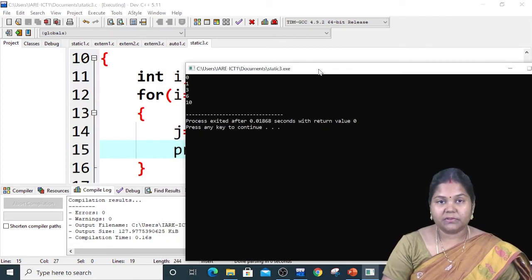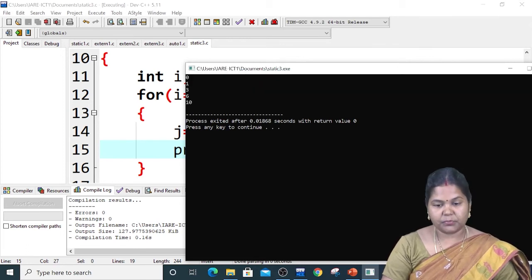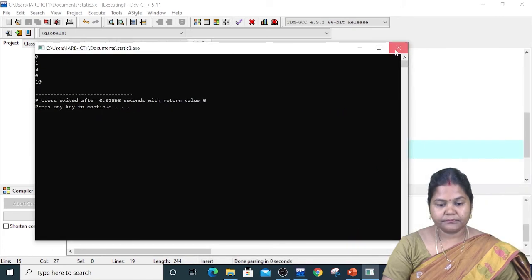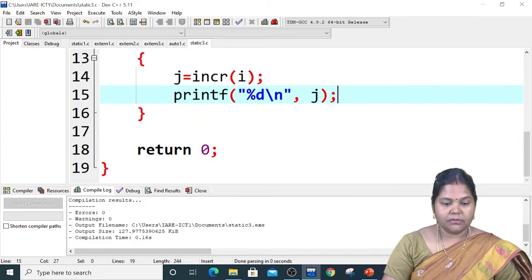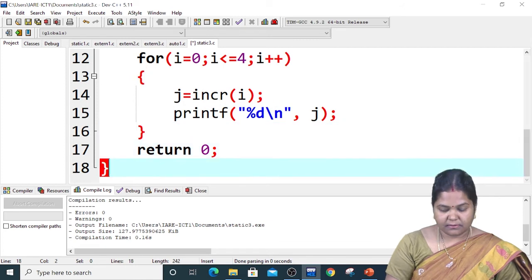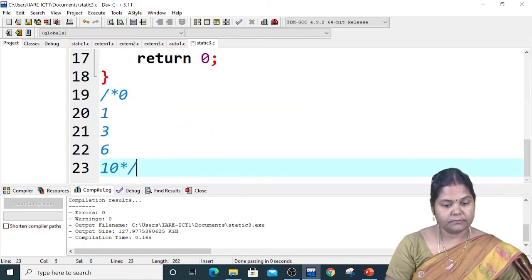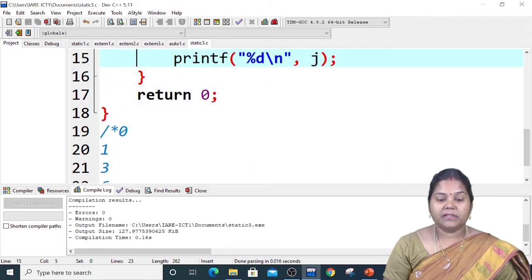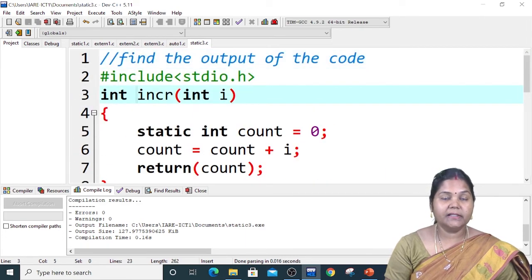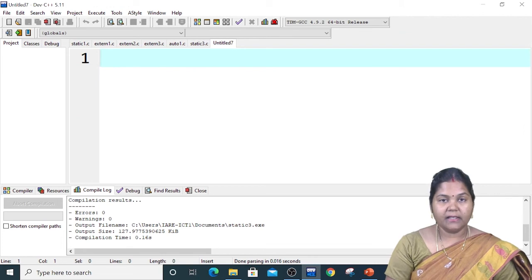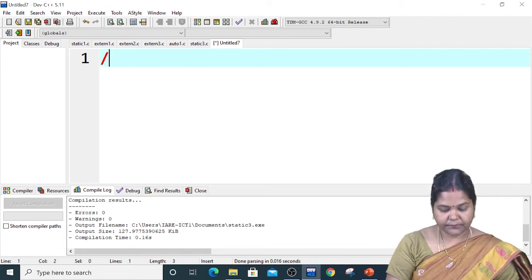So you can see here the function is called 5 times. The first time the j value is 0, then 1, then 3, then 6 and 10. So this is the correct output. Let us paste the output over here. So this way, a static variable retains its value during function calls. You have to understand this in this example. Now let us move on to the next question.